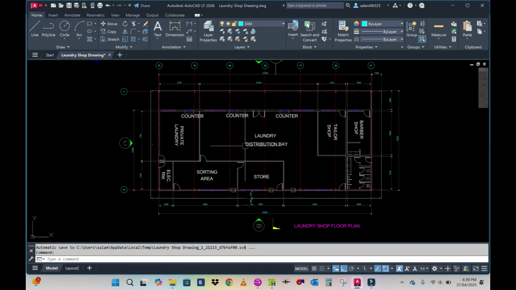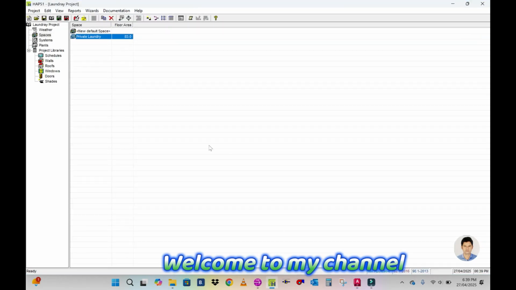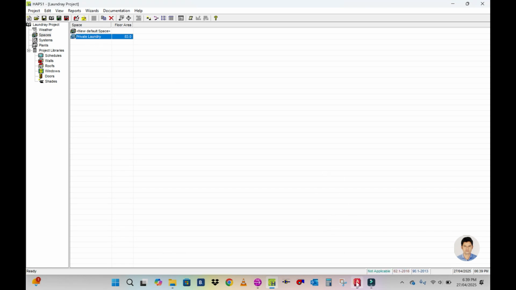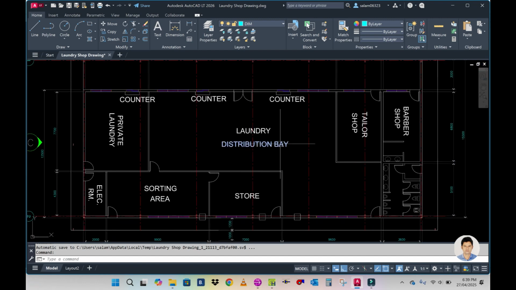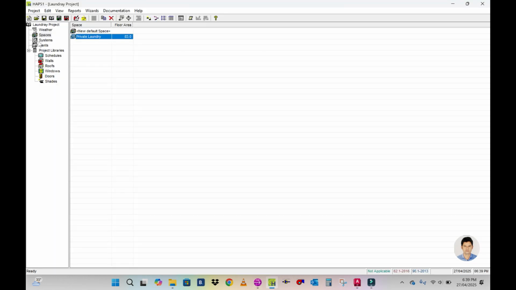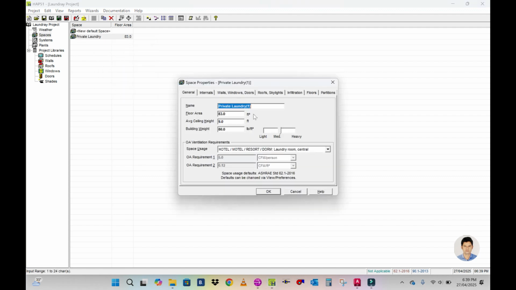Let's continue with creating the spaces. You can see here I have created one space which is private laundry. Now I'm going to create another space called laundry distribution bay area. This is the bigger area. For this one, I'm going to just duplicate this, and then rename the space name to laundry distribution bay.